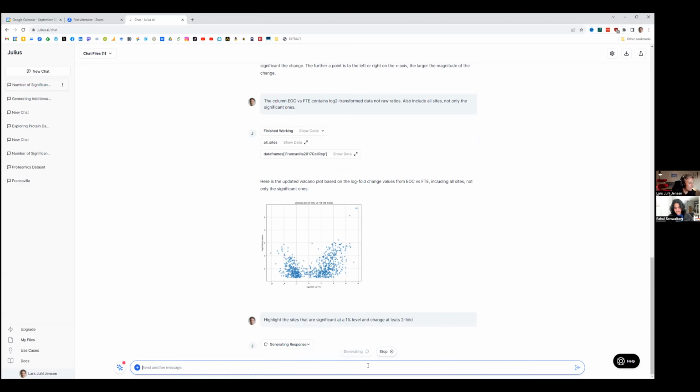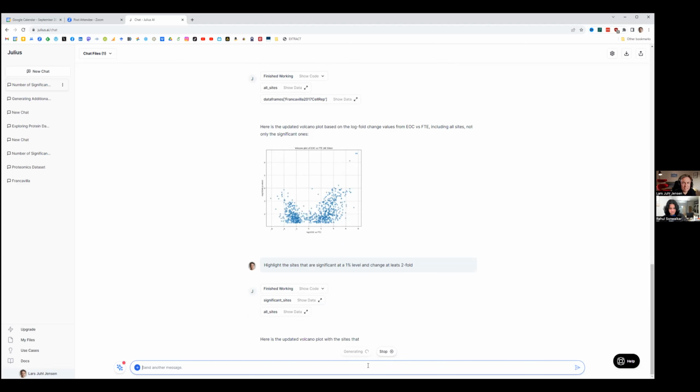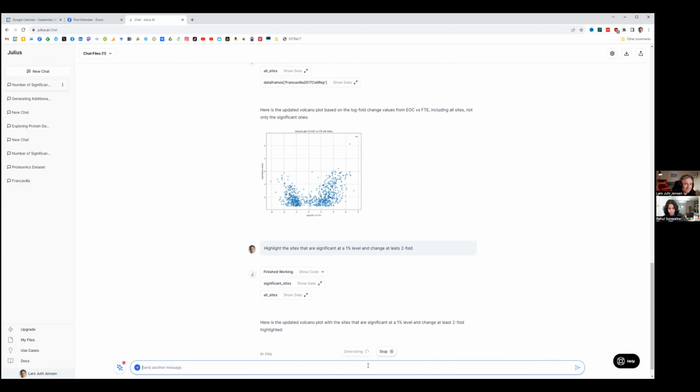How long has the STRING database project been in the works? Forever. I got involved in it when I started working at EMBL in Heidelberg in 2003. Wow. And back then they were probably already on version 5 or something like that. And what version is it on now? We just released version 12 recently. Cool.